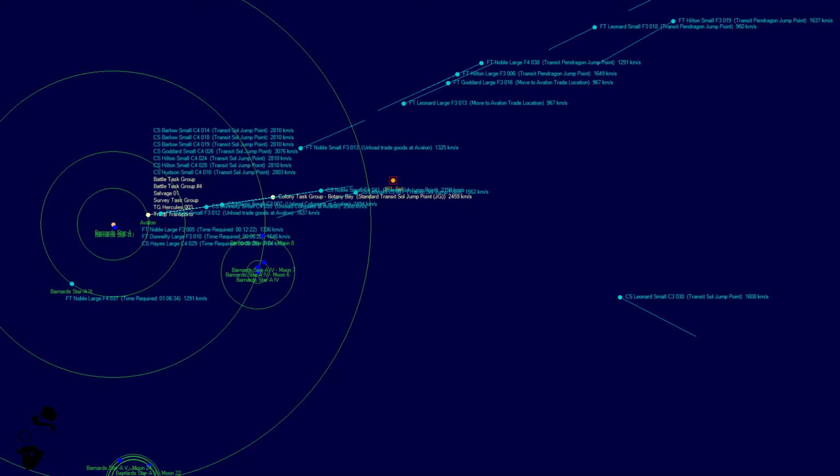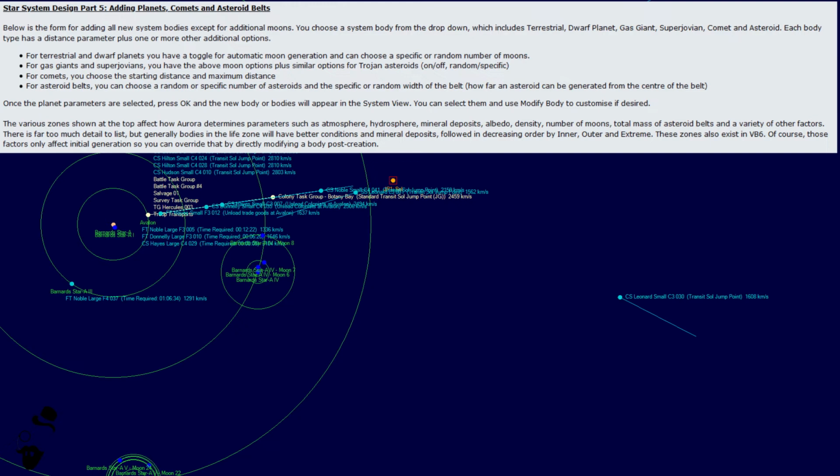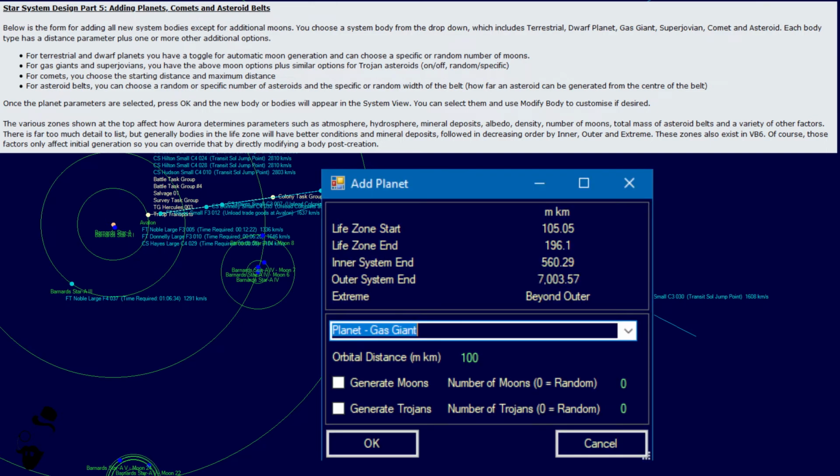Next, something you've all been waiting for, I'm sure. I know I have. Adding planets, comets, and asteroid belts. Here is the form for adding all new system bodies except for additional moons. You can choose a system body from the drop-down, which includes terrestrial, dwarf planet, gas giant, superjovian, comet, and asteroid. Each body type has a distance parameter plus one or more additional options.